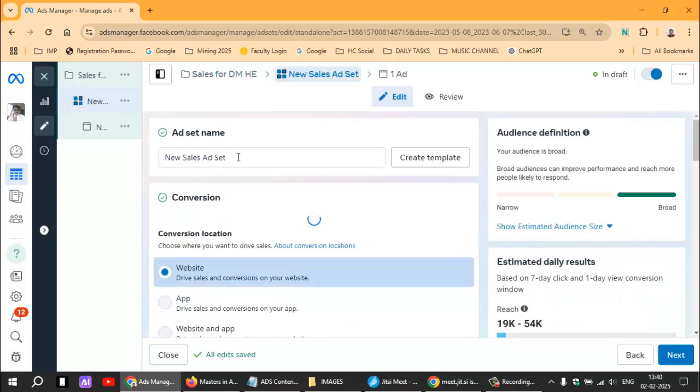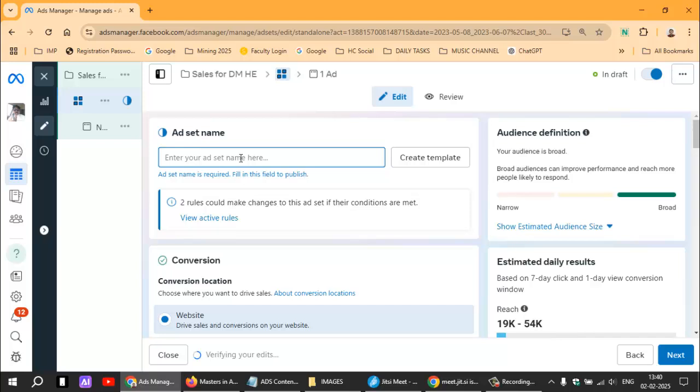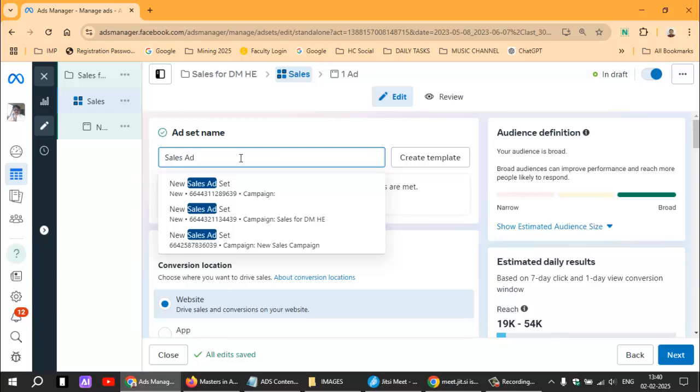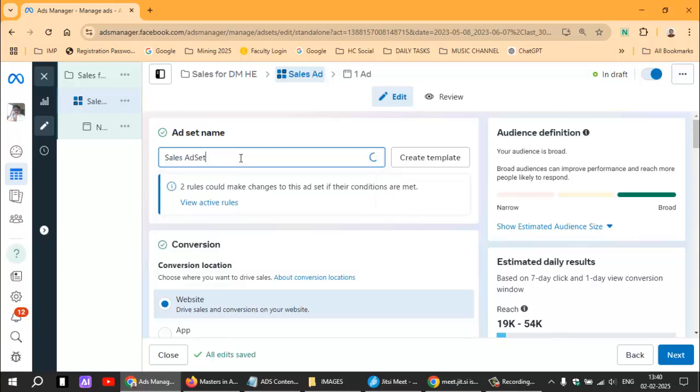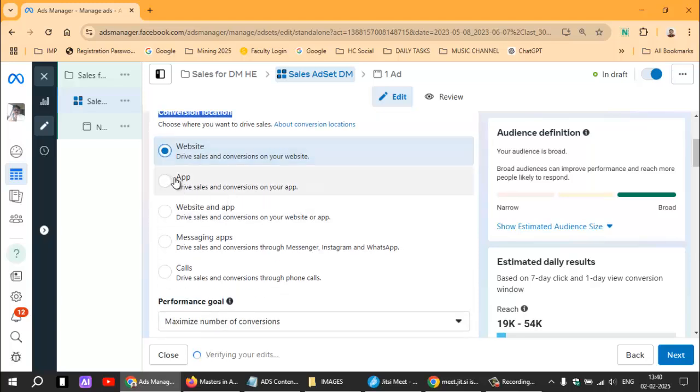and over here ad set name, sales ad set. Okay, then the conversions. So conversion location, where you would like to select. So I have my courses on my website, so I can use this. Other options that we have is app or website and app, messaging apps, and calls. So right now I'll use website because that's the place where I have my courses.